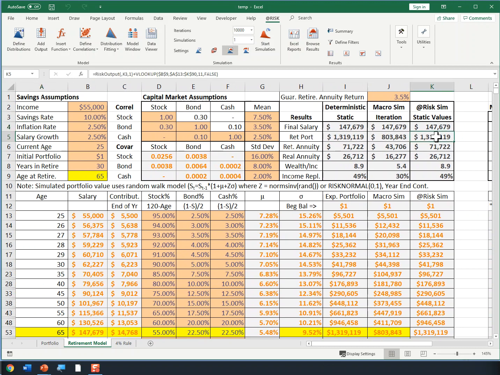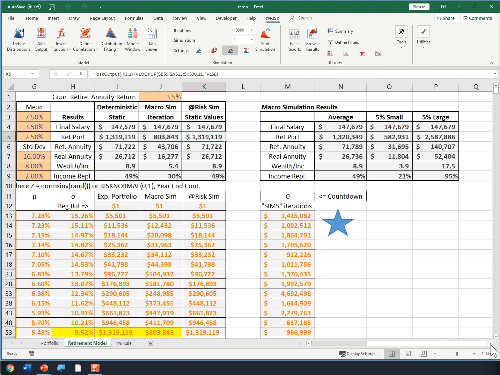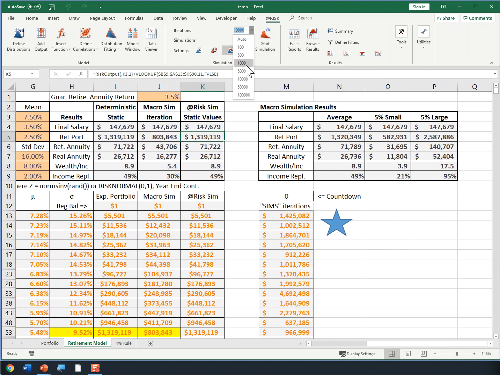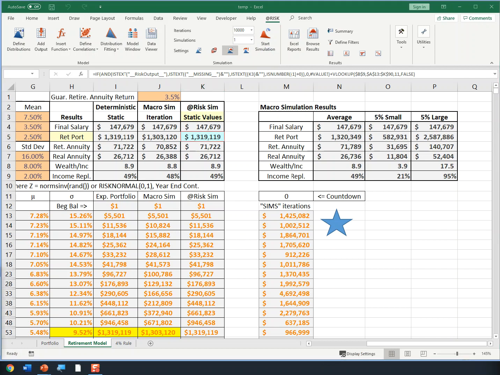So what I want to do is I'll click on this cell so I can see it in real time what's happening to my portfolio value. And I'm going to run 10,000 iterations and start. So now what at-risk is doing is it is generating 10,000 sets of 79 risk normal 0,1s, which are independent from each other. And what that's going to do is graph our distribution of portfolio values. So I'll let that run for a minute.